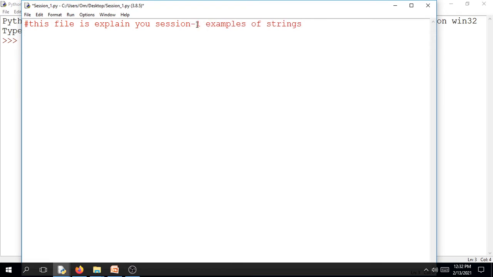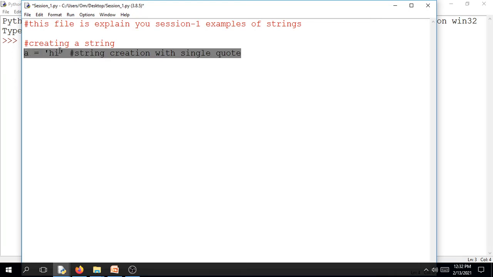Now, first, creating a string. We can create a string in three ways: single quote, double quote, and triple quote. I will say creation with single. What I will do, I will make some flexible word. So I say hello with double quotes.